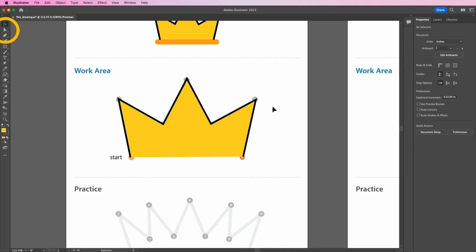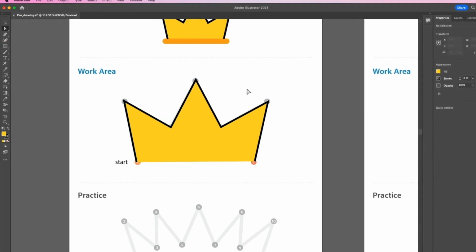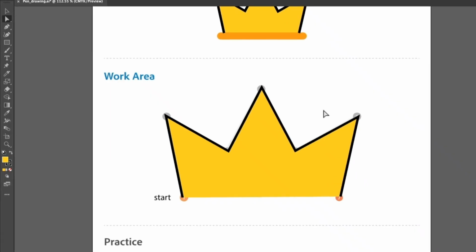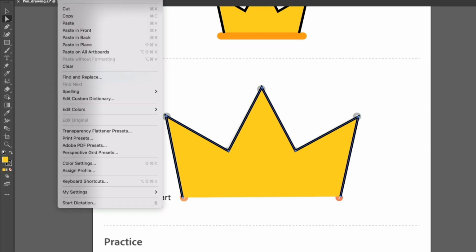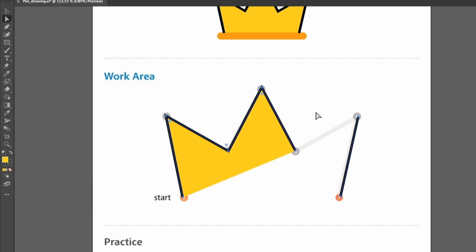There you go. Select the direct selection tool and move the pointer over the path between 5 and 6, which is right here. You'll see the pointer change. Click to select just that line segment between those 2 points. Choose Edit, Cut, and you'll see what happens. This was an open path. It wasn't closed down here at the bottom of the crown.